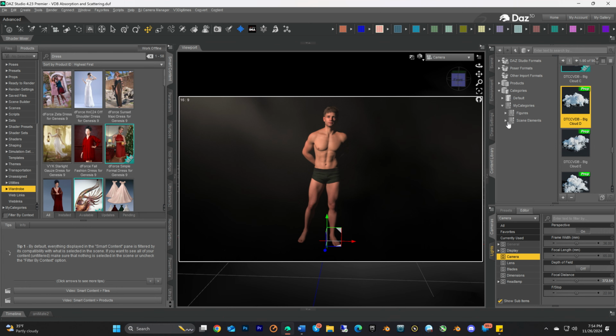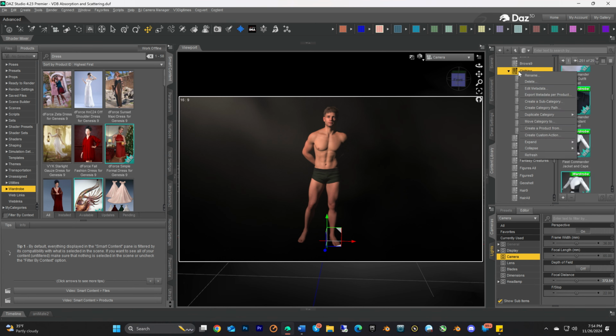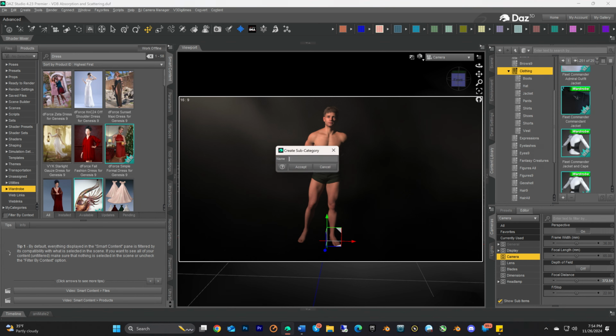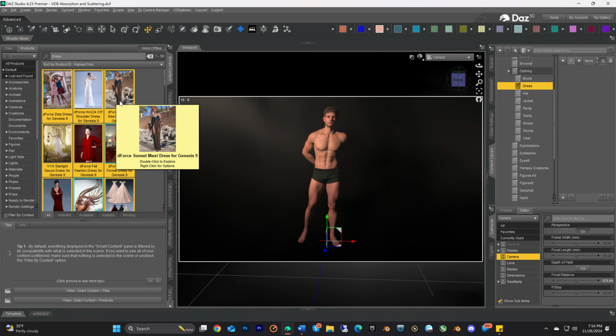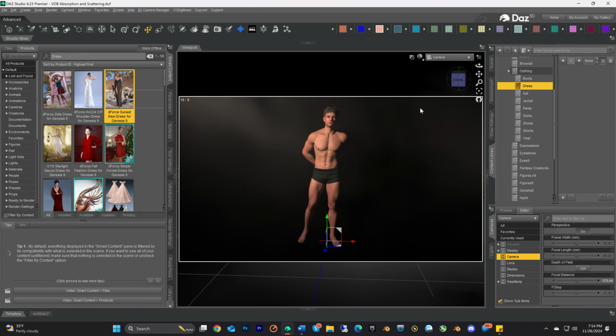Now we're going to go to figures, and in this figures, I have this thing called clothing. So what I'm going to do is right-click and create a subcategory, dress. All right. Now these are all the dresses that it found. This is everything from Genesis to Genesis 9. We select all, bring this over.